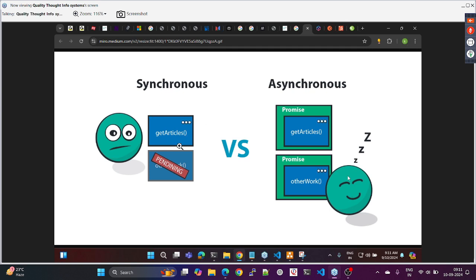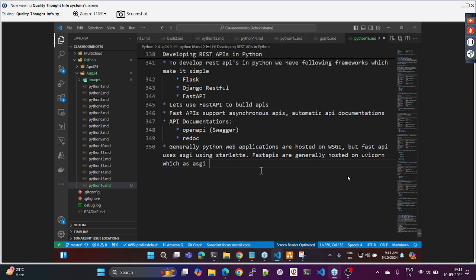So while this get articles is done, you cannot make any other request. But over here I can send two get article requests and both of them will be executing. And whenever they finish, they will respond back. So you need not wait till the things are done. You can have async. If you are interested, you can Google what is async and await. Fine, sir. So that's the reason why we are trying to use FastAPI.